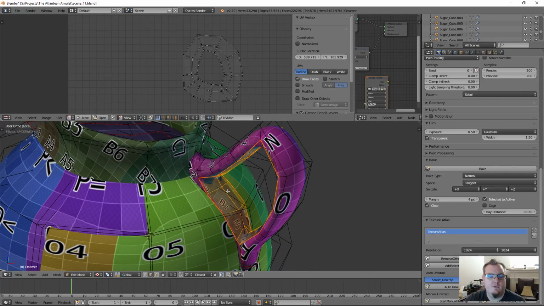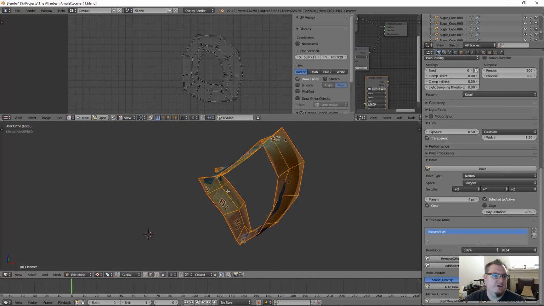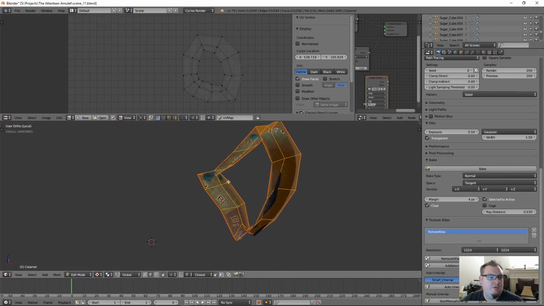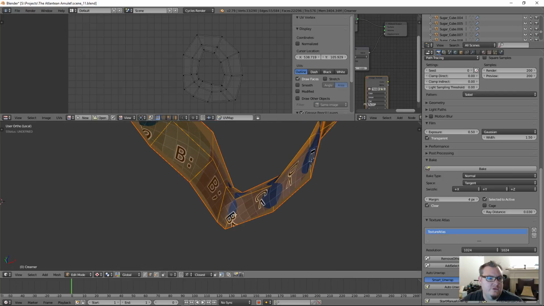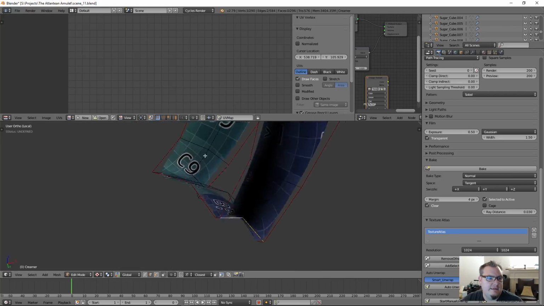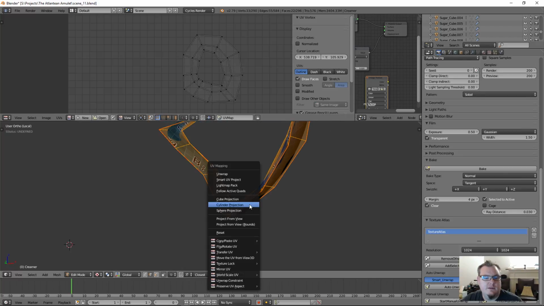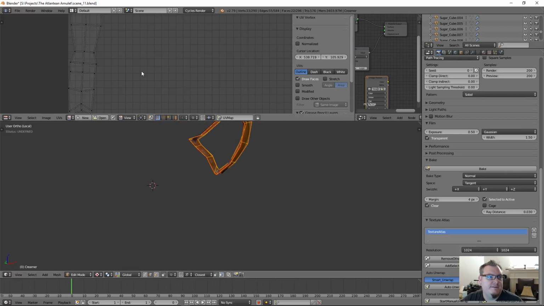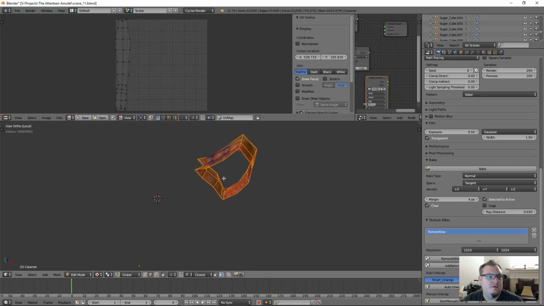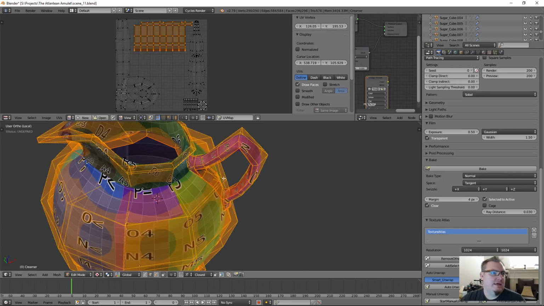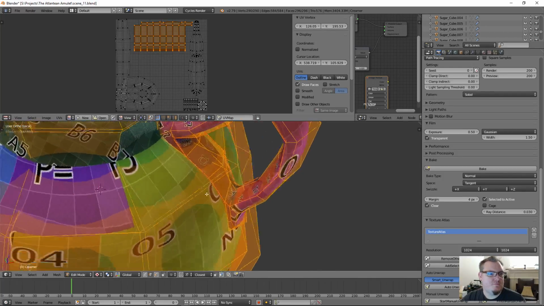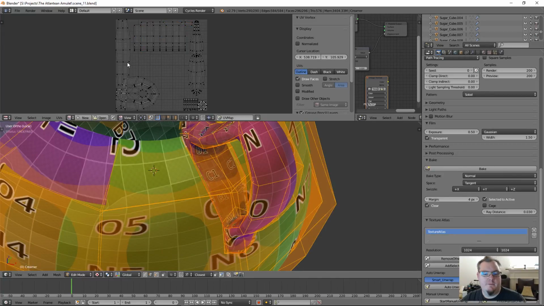So if I were to invert, hide everything, and then unhide, we may want to split this again. So if we look at maybe adding in another seam down here, we can mark that seam and then unwrap again. And that's going to make that a linear unwrap for us. Let's unhide everything and see where we're at. Okay.